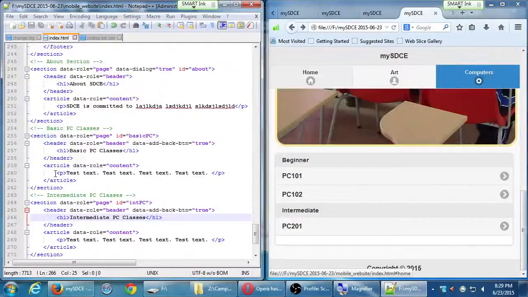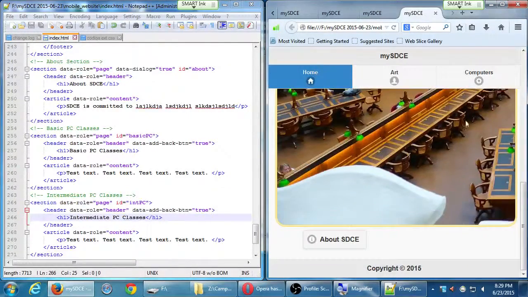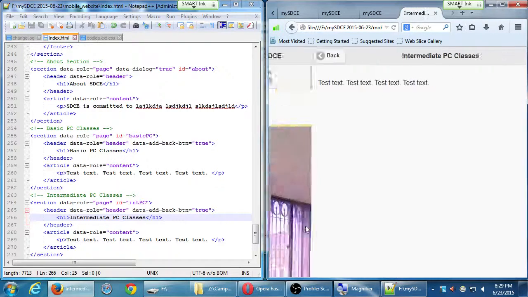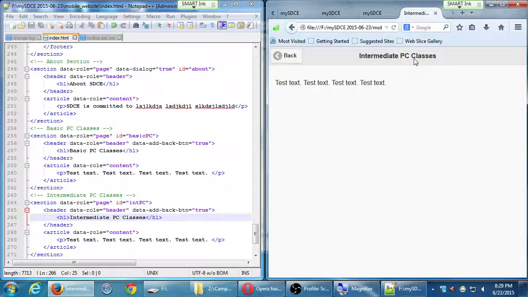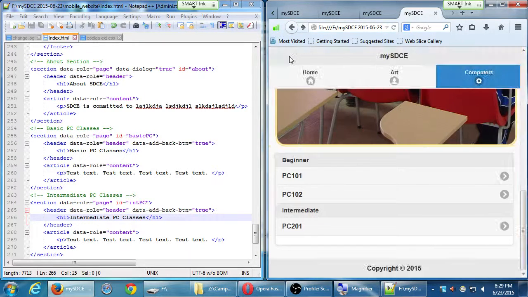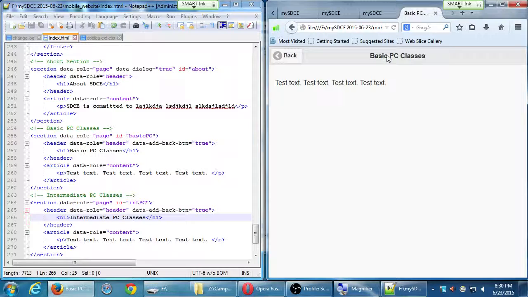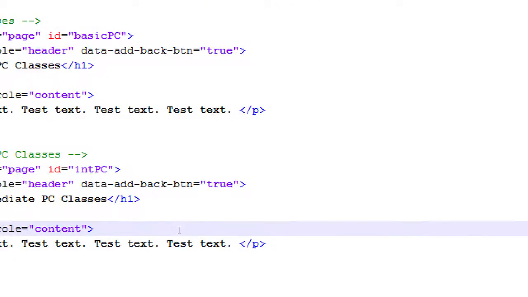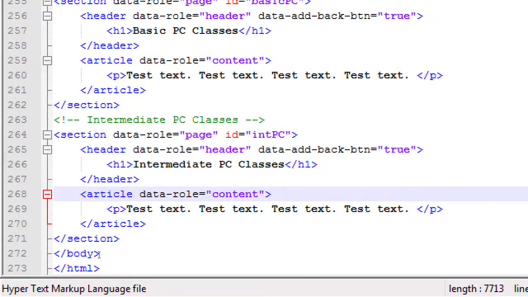So if I save and run this, now PC 201 has an intermediate PC classes screen. PC 101, basic PC classes. At this point, it would also be a good idea. Well, I perhaps would also want advanced PC classes at some point. So I'm going to make a section for advanced.